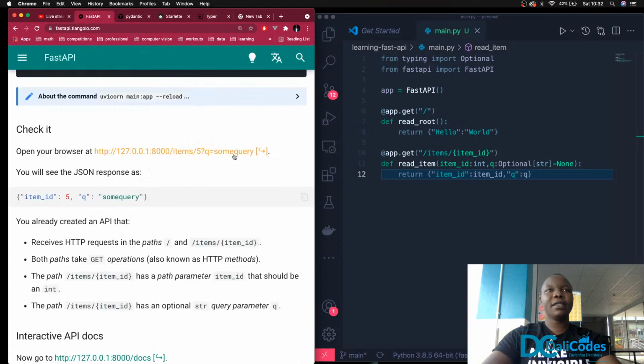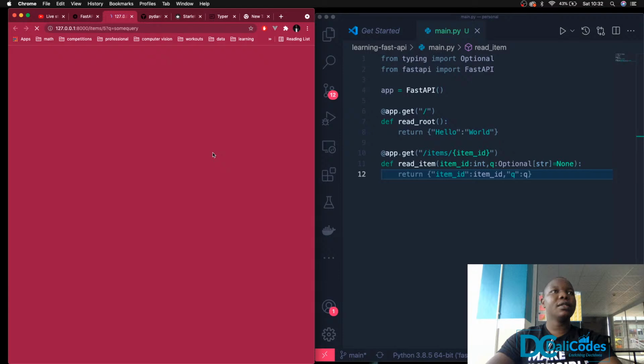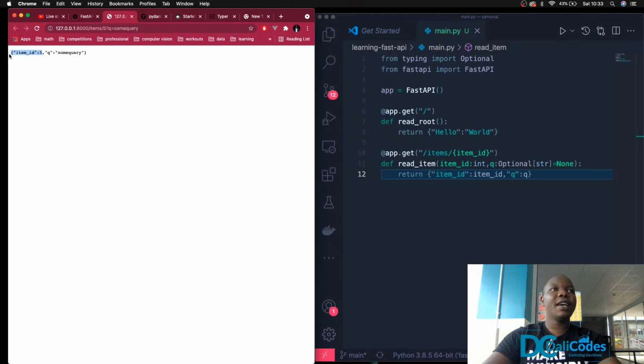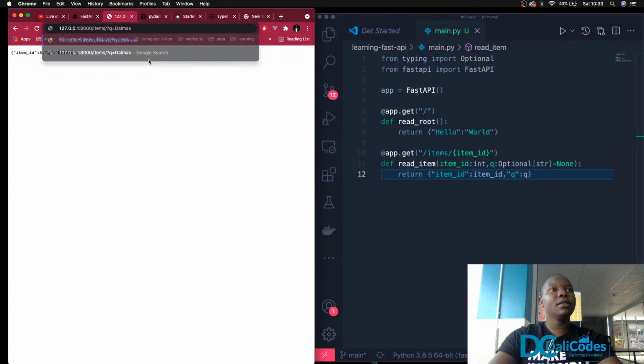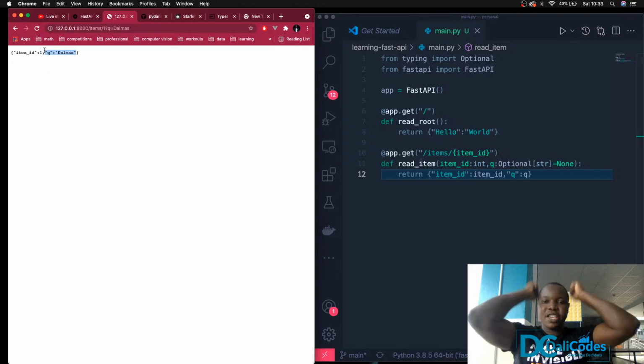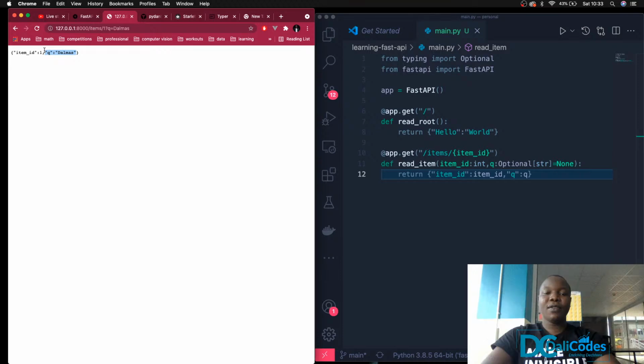So we can try to do this. Some query. Right, so item ID is this 5. It has returned this object. This is nice. So this is get. Yeah, get. So I can put here my name, Dalmas, and it returns here Dalmas. What if I put my favorite number is 1 and my name is Dalmas? So item ID is 1 and Q is Dalmas, and yes, we have done hello world.